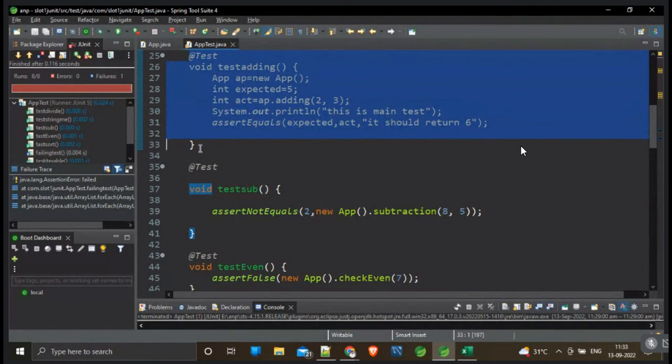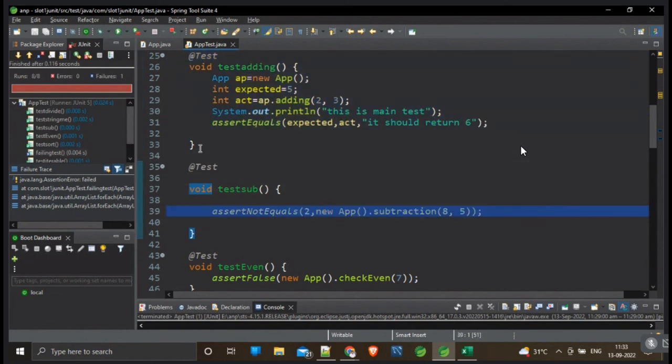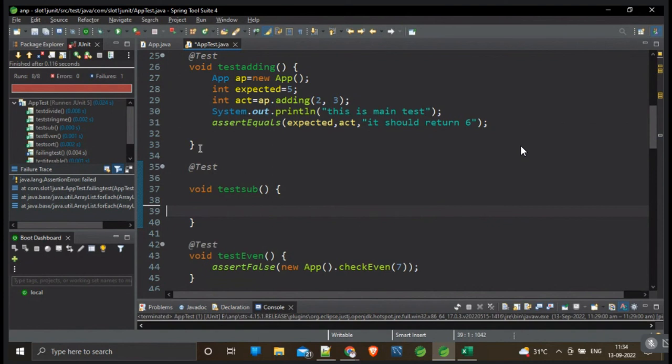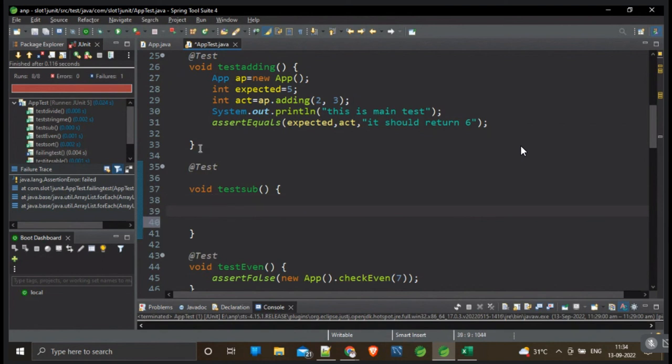If you want to execute multiple test cases at the same time, then we have to use assertAll. For example, here in the subtraction method, I wrote one particular assertEquals. I'm removing this, because I want to check this subtraction with multiple test cases.